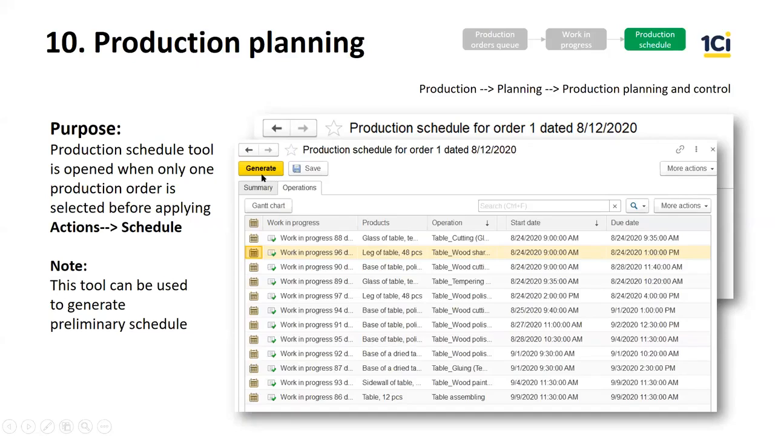When we press generate, we see the start date and due date will be filled. And this tool can be used to generate preliminary schedules. We might generate the schedule, have a look at it, and if we don't like it, we just don't save it. And if everything is okay, we save it. So just to let you know that this tool can be used to generate preliminary schedules.